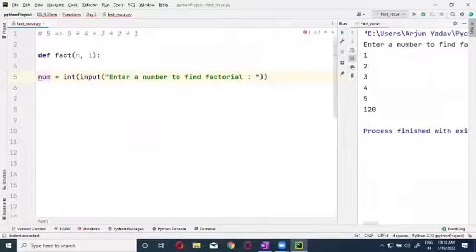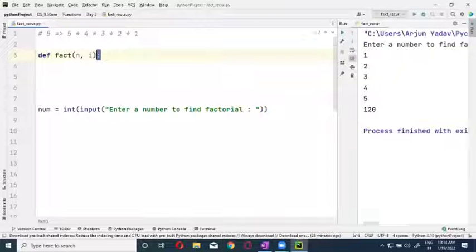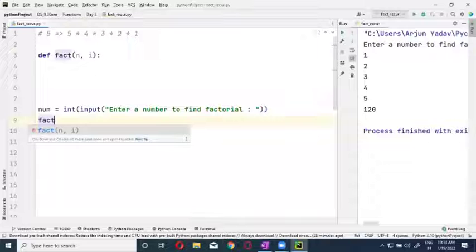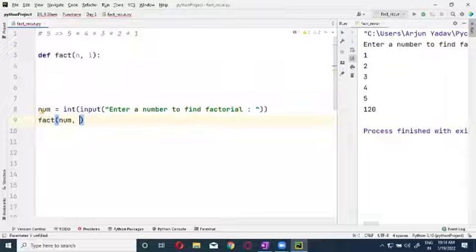Okay, clear? We got the num over here. Now I'm taking, this is in the main program line. This is a definition. Just ignore the definition. Now I'm taking the number. I will call the fact function. I will pass it num. Num is what? The number for which we want to find the factorial.